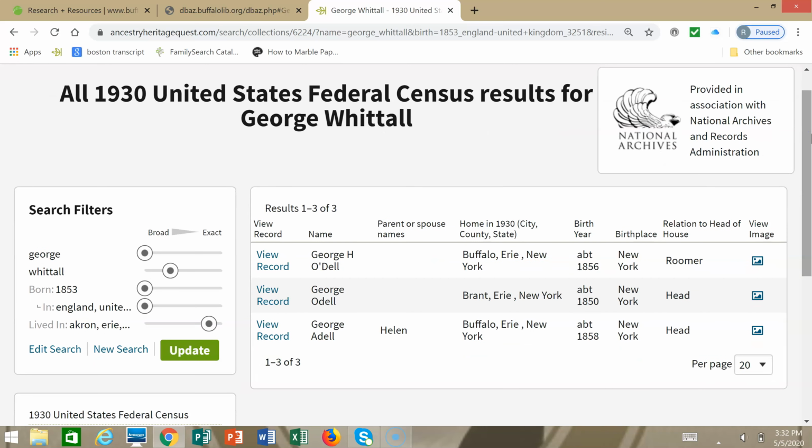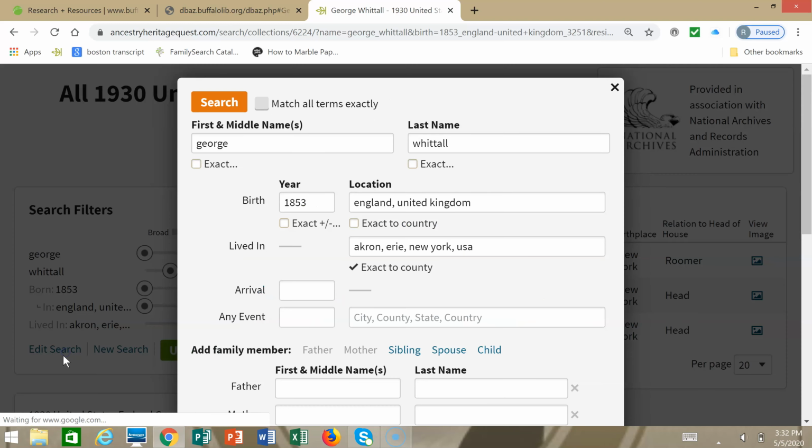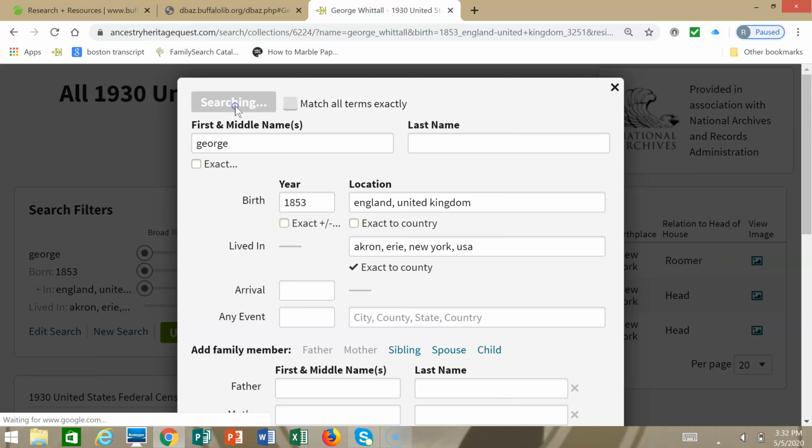I still don't see him listed. This time I only have 3 hits. Another trick that I like to try is to just put in a first name. So I'm going to take out the Whitall, and I'm going to leave the rest of the criteria the same and try search.